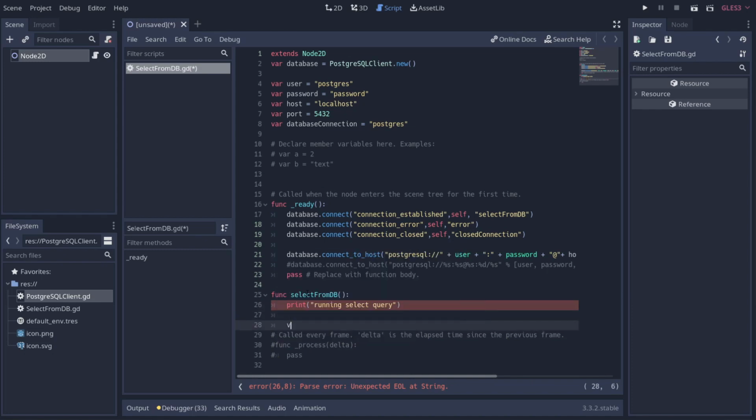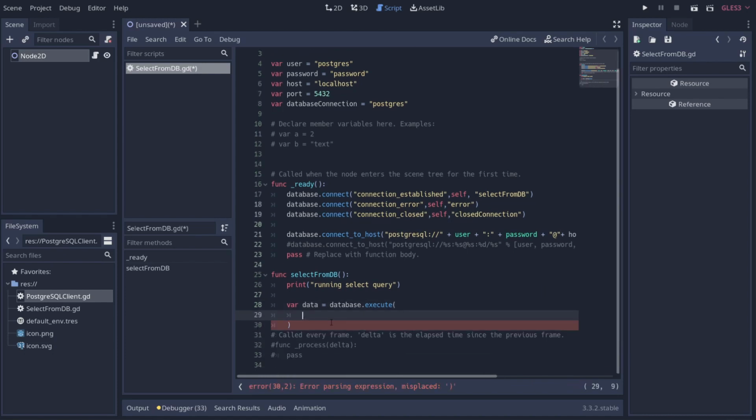And now we need to go var data is equal to database.execute. So execute right here, and then I'm going to hit enter, because we're going to create a little SQL query inside of here that is going to allow us to run this. If I put three quotes like that, that'll allow me to create a multi-line string. That way I can put all of my SQL query into one giant string.